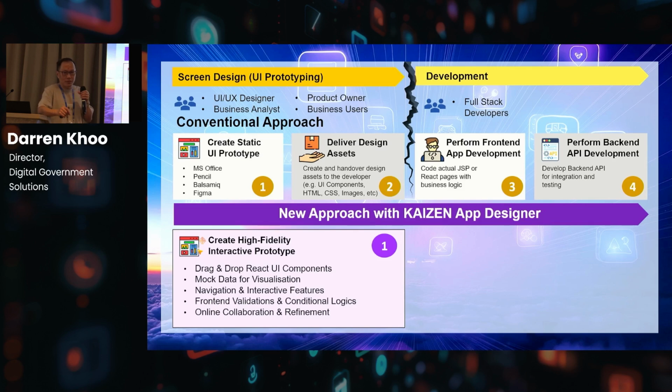Using drag and drop, like a drawing tool, similar to what you can do with Figma and all that, you can actually draw the screens, put in the form elements, images, tables, and all these charts. And not only that, you can actually mock data for visualization. So a table or chart with some data will look more realistic instead of an empty table. If I give you an empty chart, you cannot imagine how it's going to look.